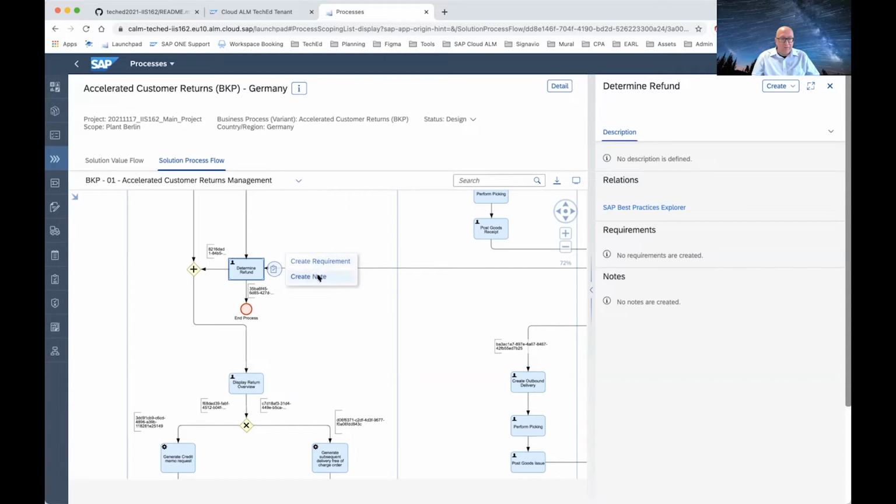So what is now the difference between a requirement and a node? Well, a requirement is something actionable. This is something where you say, okay, the determine refund, this is a good thing, and we've seen how it works in the application, but still we need to adjust the behavior of that process step, of that solution activity. And this is a change need. So you would create requirements if you want to have something adjusted or developed.